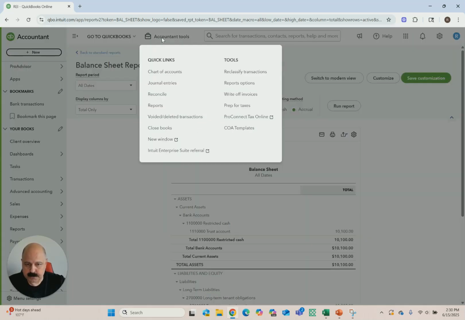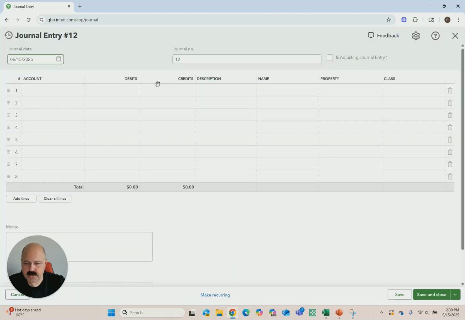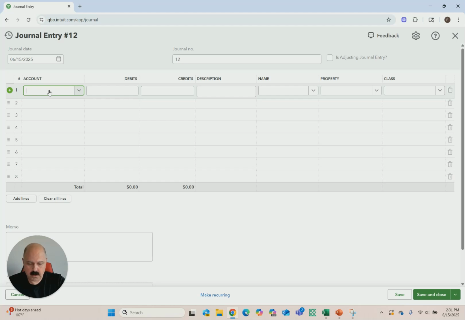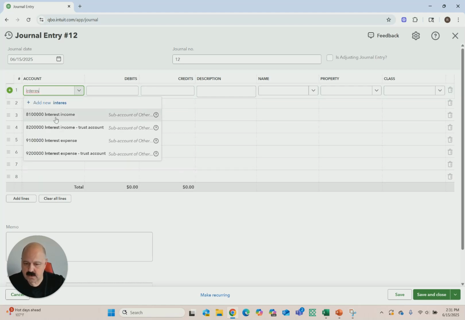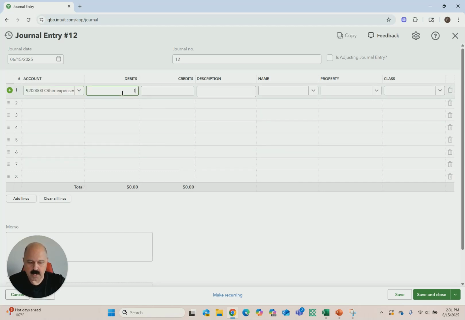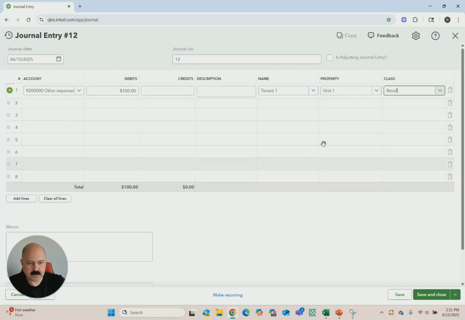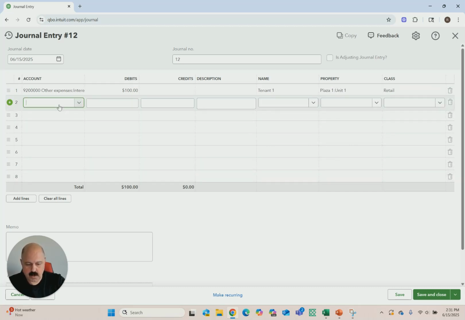And we're now going to move that. We go back to journal entries. So what we have to do is select our interest expense for the trust account of $100. You put in the description. We have our tenant, our property, and our class. And now what we need to do is go into that long-term liability and move the balance to the customer's deposit account. Save and close.